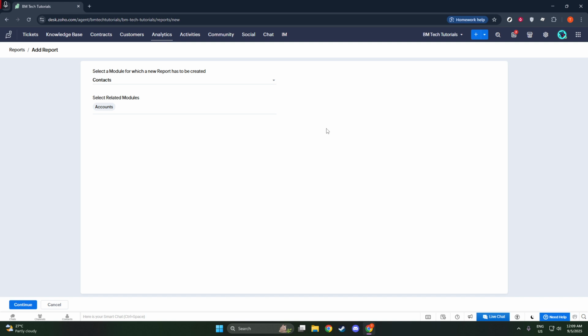Once you've clicked to add a new report, you'll be prompted to enter specifics about the report you want to create. At this point, it's essential to have your goal in mind. Are you looking to track ticket resolution times, analyze customer satisfaction scores, or delve into something entirely different? Knowing what you want will guide you in configuring the report's parameters to align with your objectives.